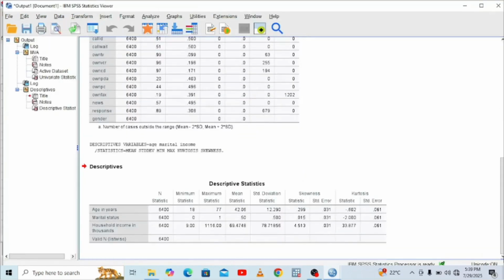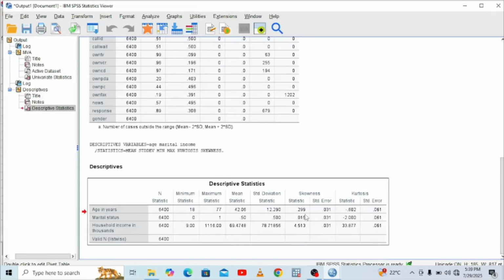So a tabular table will be generated here, which contains these descriptive statistics. The first variable is the age, the second variable is the marital status, and the third variable is household income, which is here. What we need to do is check the minimum value of our age. This is how we interpret this data. The minimum statistic of our age was 18 years, and the maximum statistic of our age was 77 years. So that was the distribution of our data set.